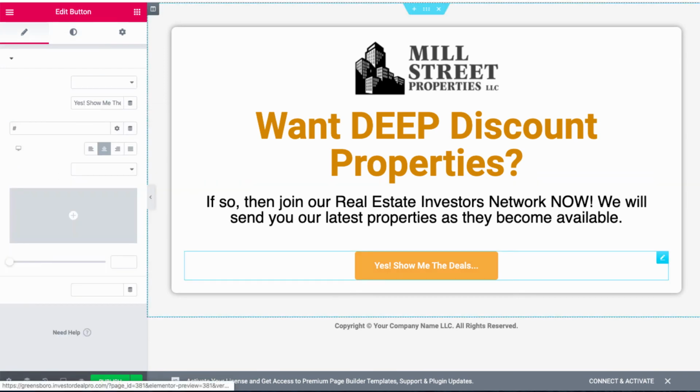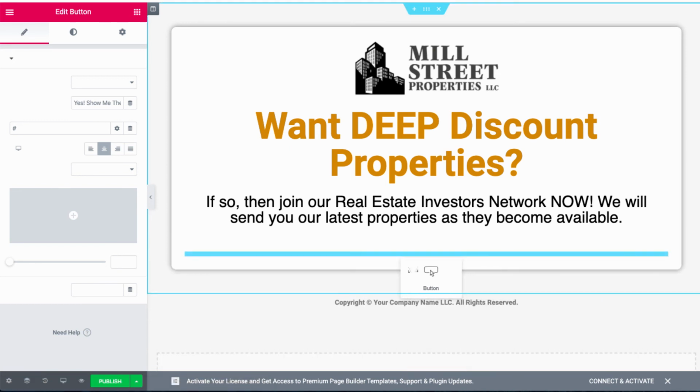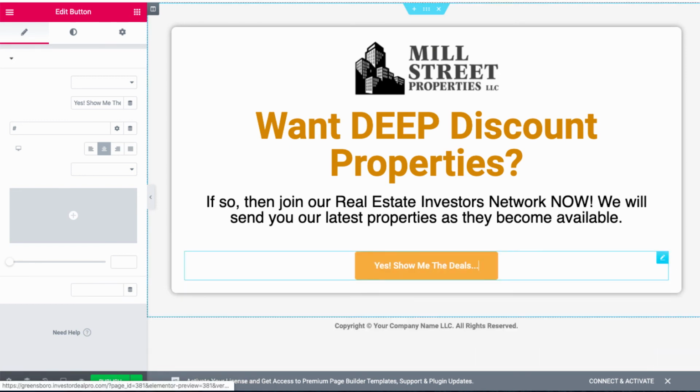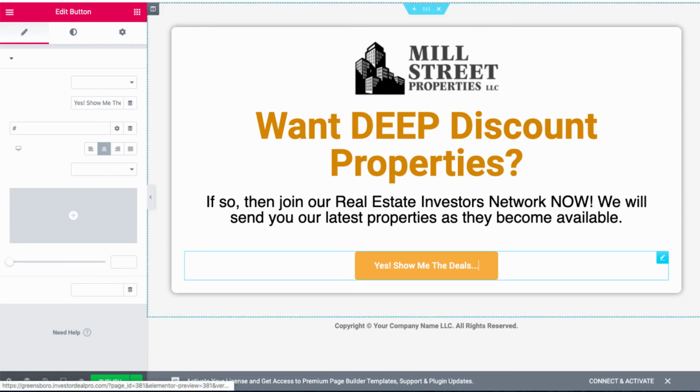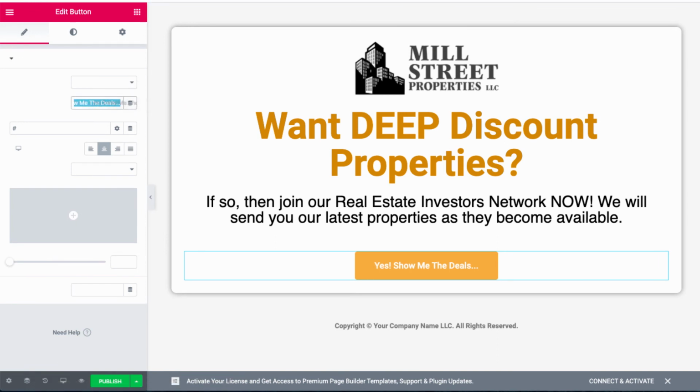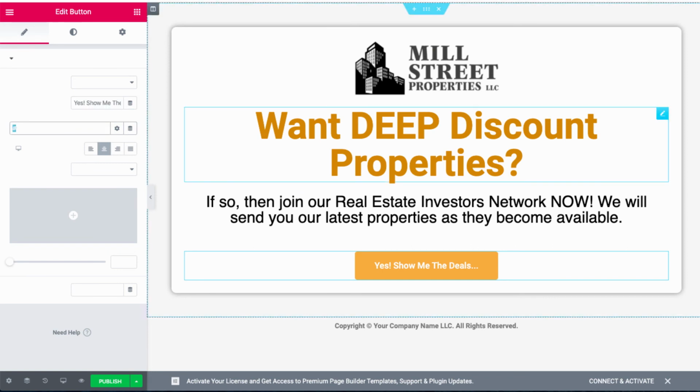And I can also change the details of this button here. I can make it say whatever I want down at the bottom here or in the side column right here. And then I can add a link right here. So that's how you customize your page.